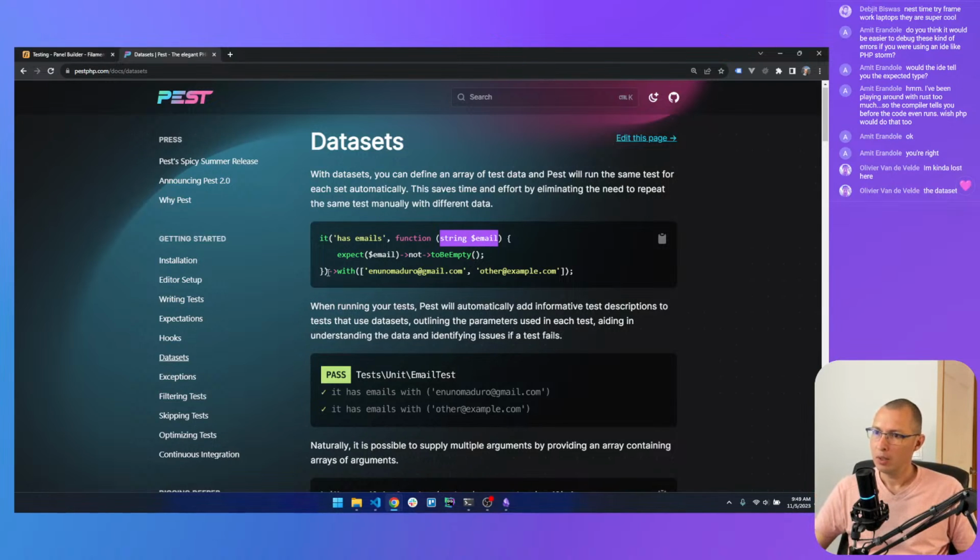Here, they are injecting two emails into the has email test, and that value is coming in as a parameter to the test function. So this has email test is going to run twice, one for each of the data sets that you have.